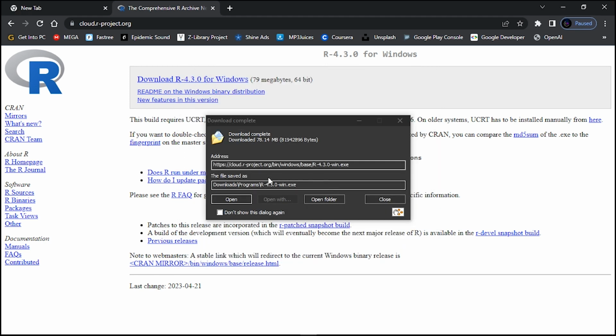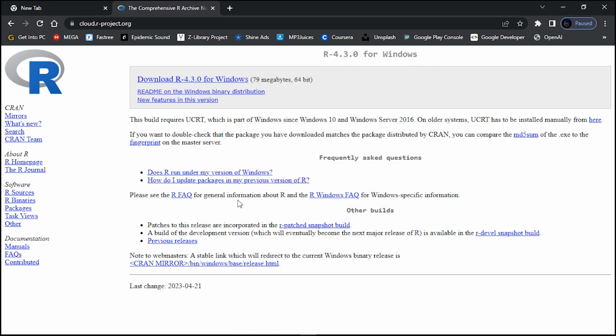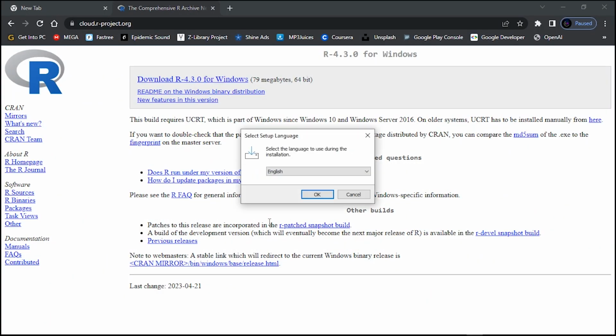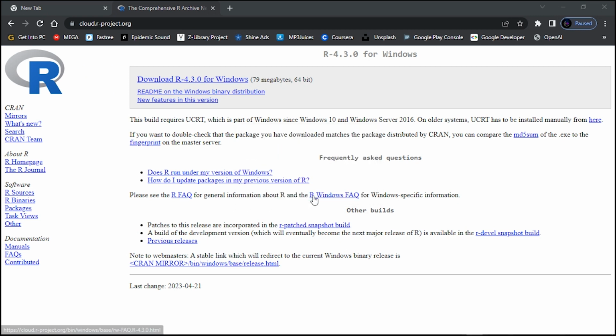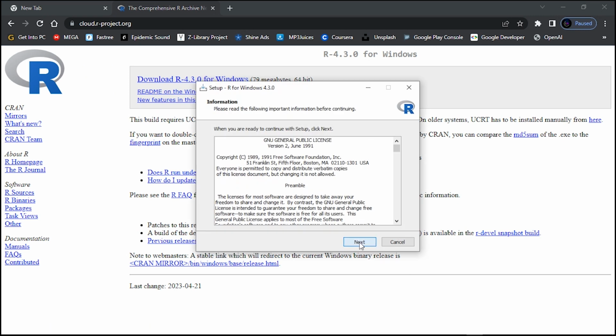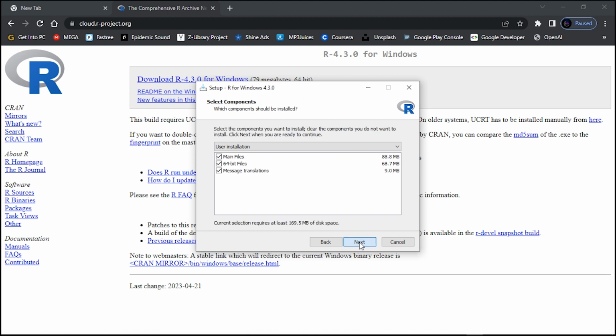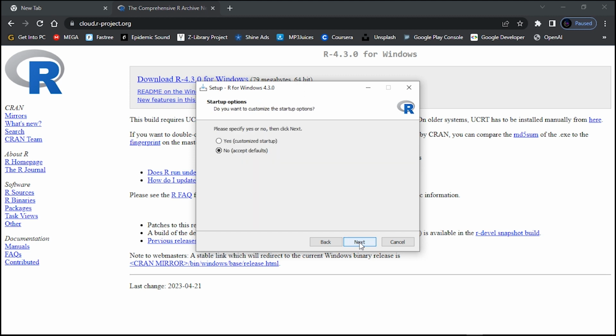So guys, once the download is finished, just open it and begin the installation. So let's open it. And then just select your language. I'm using English here, so let me click on OK. Then next. Leave everything the way they are. Then hit next. So just click on no. You can choose to click on yes or no.